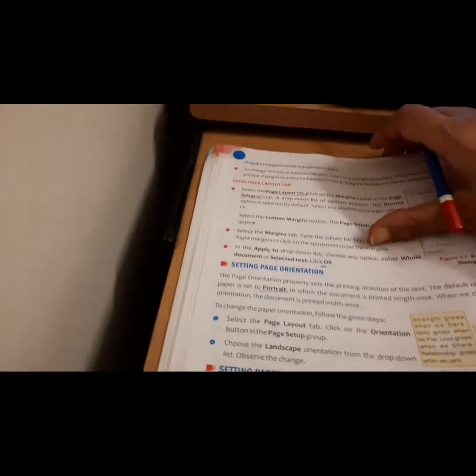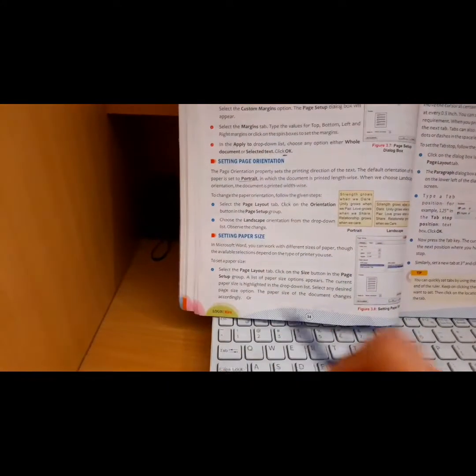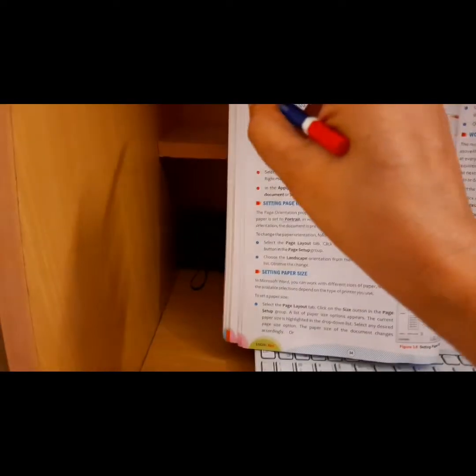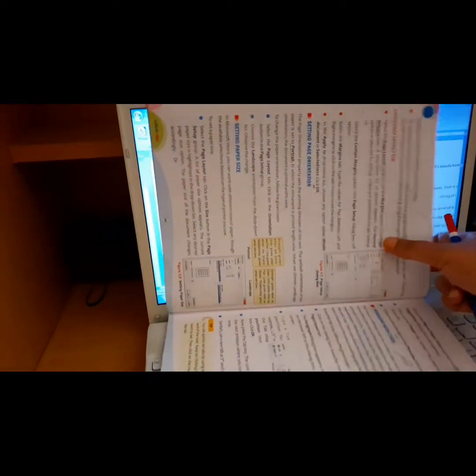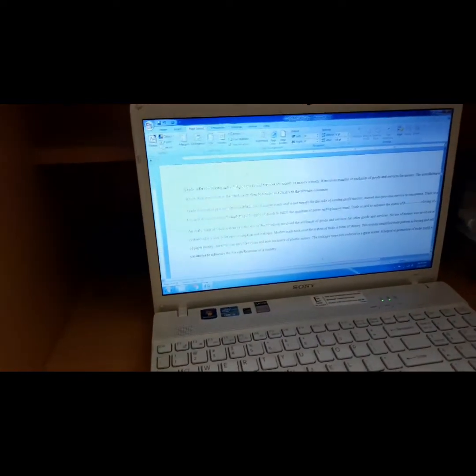I will explain it to you. See, this is your book. Now this is your portrait orientation. And the printing which is done here is in portrait orientation, and if the printing is done this way, then it is called the landscape printing or landscape orientation.